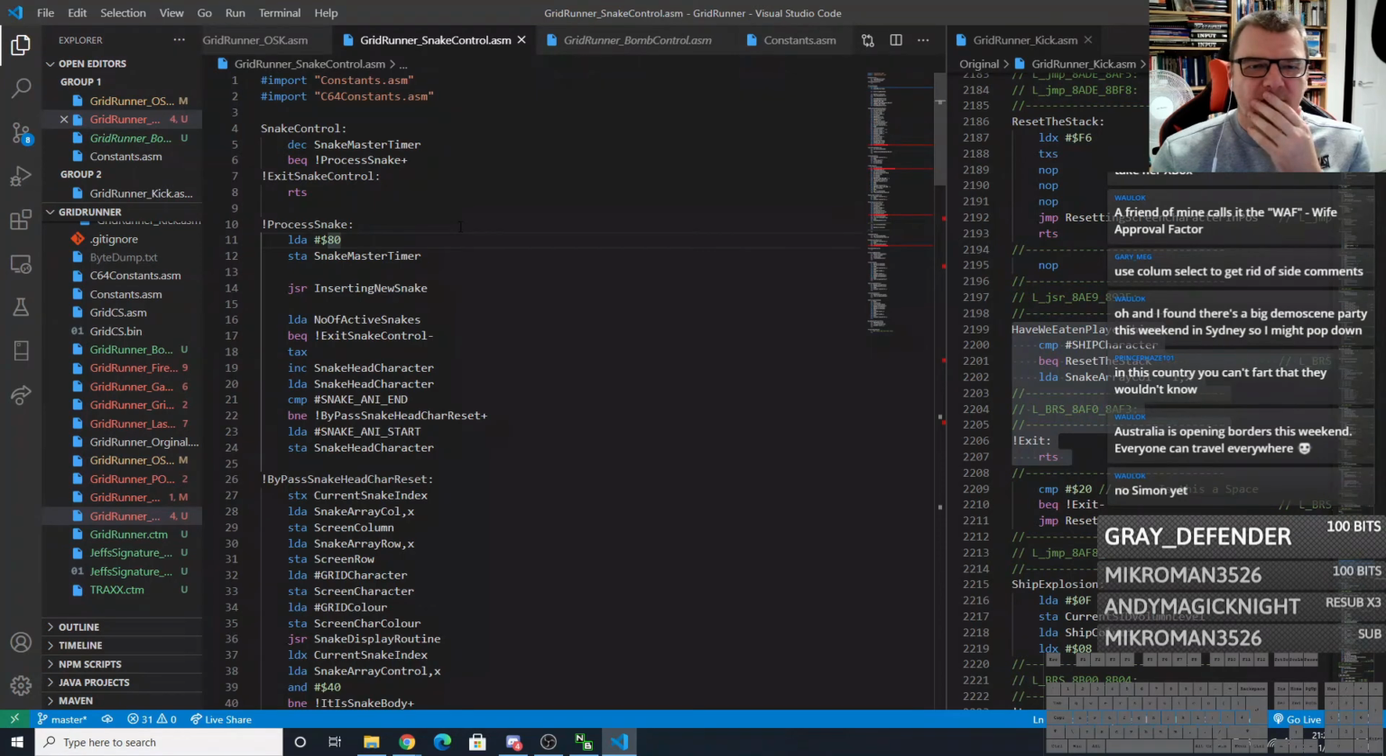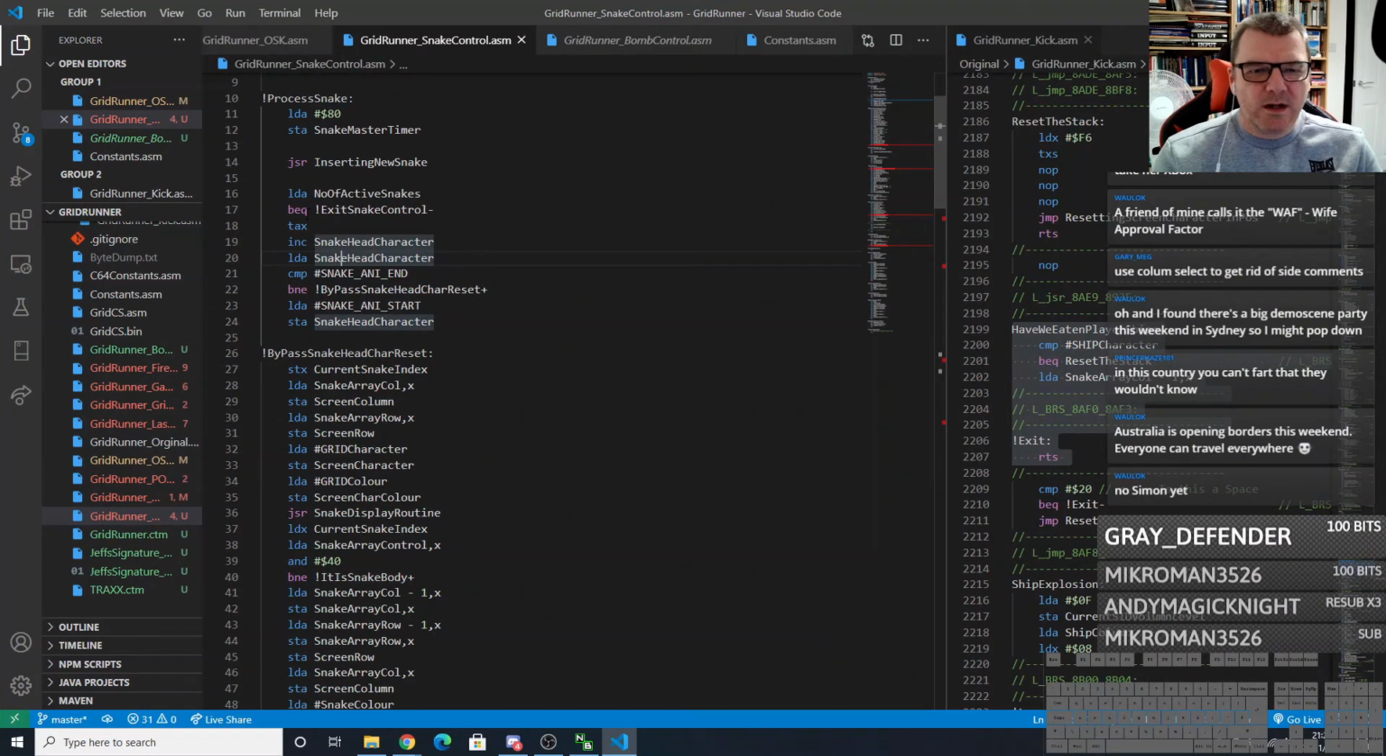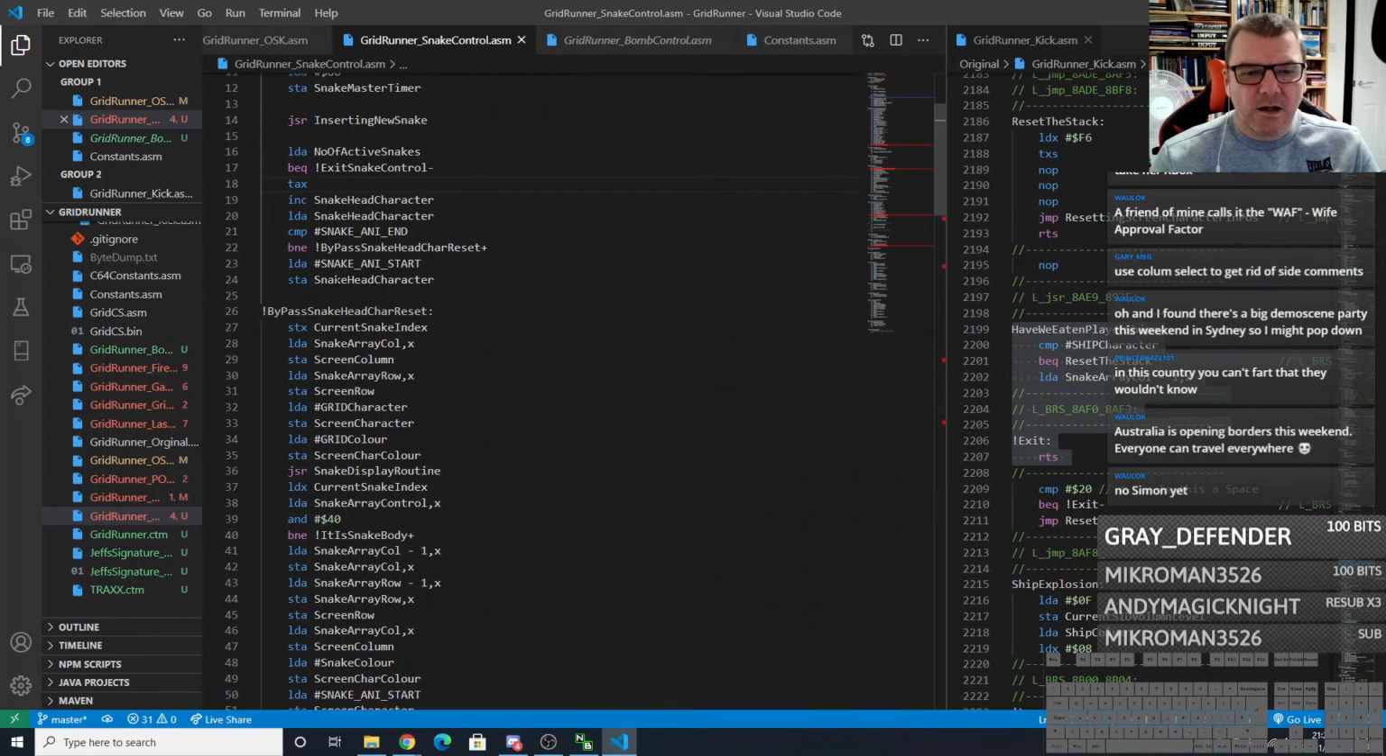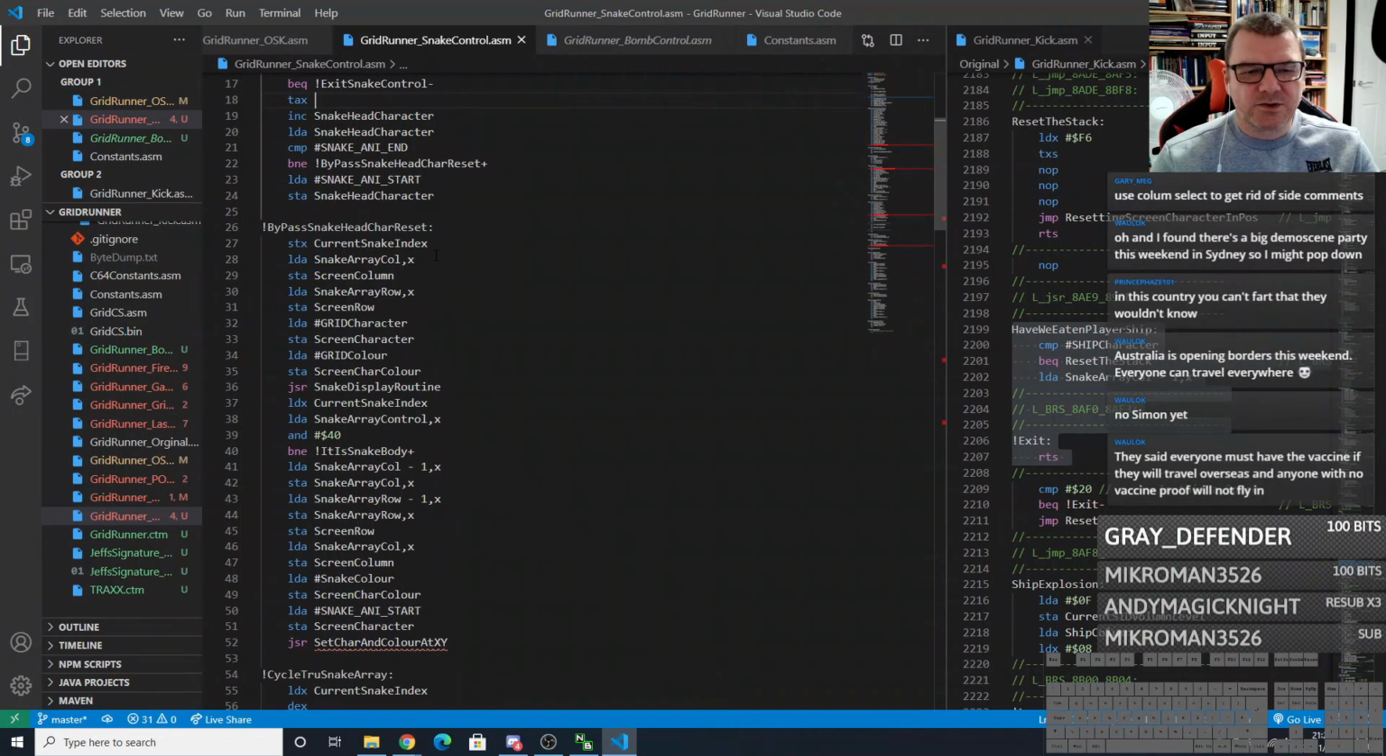Right. So back to the thing. So this is the timer, which I don't think we're going to be needing, but we'll leave it in for the moment. So we're loading in the snakes. We are animating the snake head character, and then we're doing the actual snake mechanics. So he's loaded. So let's storing away the snake index.